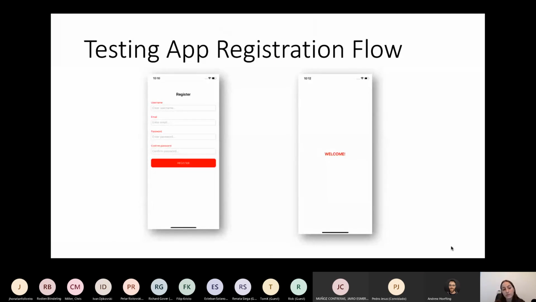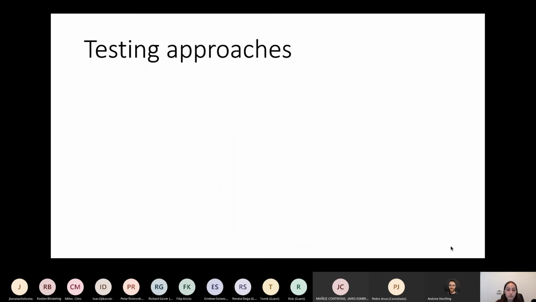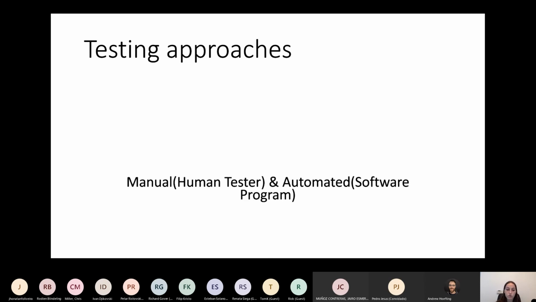Now what do we expect from our flow? It's of course to be working. So let's take a look at the two main approaches that we use for testing. Those are manual and automated testing. For manual testing, we'll have to have a human tester that will do the job. And for automated testing, we'll have to have a software program that will run the UI test. And the good thing here is that Azure DevOps satisfies both of them, so they can both be done in Azure DevOps.